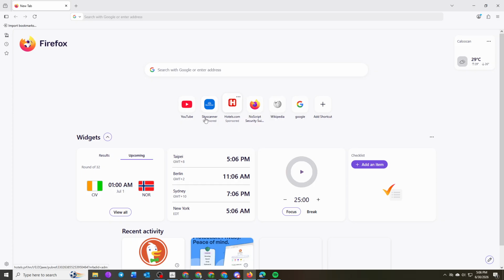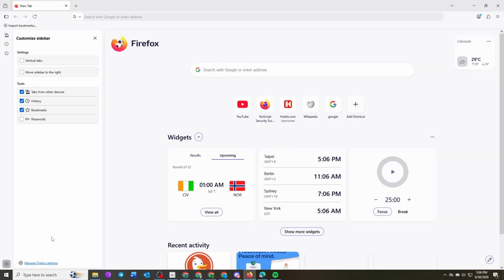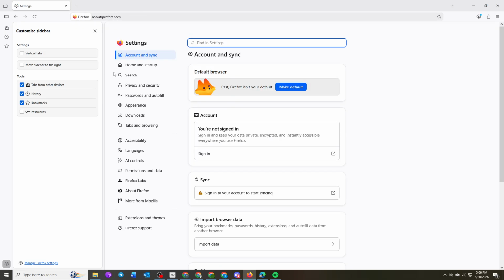If the removed shortcut is replaced by another recently visited website, it's because Firefox is still displaying recent shortcuts automatically. To change this behavior, click the gear icon in the bottom right corner of the Firefox homepage to open the Home Customization options. You can also open the Firefox application menu, select Settings, and then choose Home from the menu on the left. In the Home settings, locate the Shortcuts section.